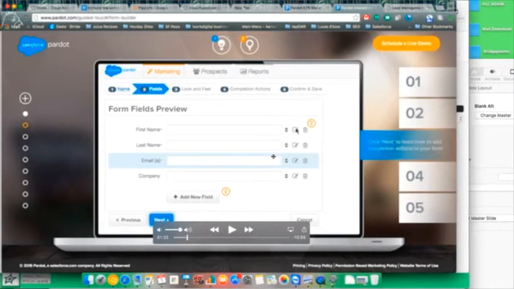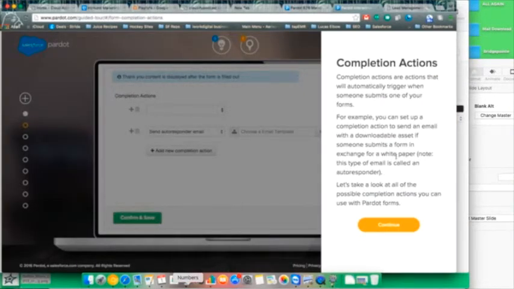You can see here I can edit a field and I can trash a field. Okay, completion actions. So I'm just going to stop it here for a sec. Completion actions are basically actions that will automatically trigger when someone submits one of your forms. So for example, you might want an email with a PDF download. So someone submits a form, they're basically opting into your campaign, and then you can auto-respond.